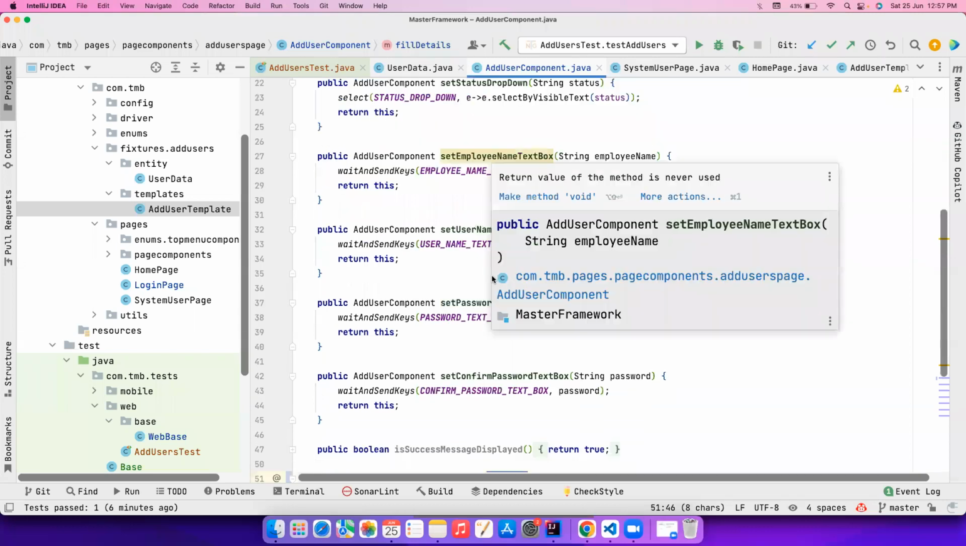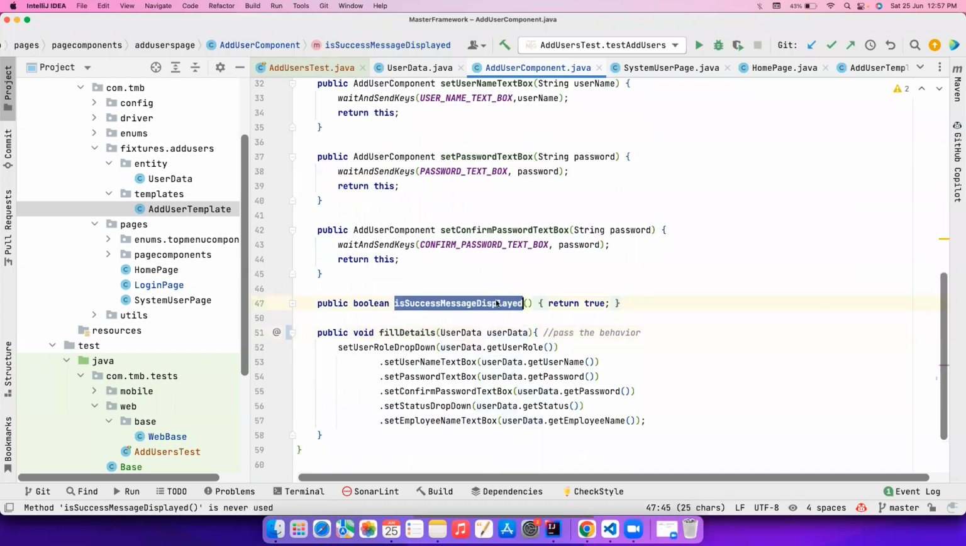For that I have created a method called isSuccessMessageDisplayed. But for now, I'm not getting text from a field and then validating it. I'm just directly returning true for now. In real time you would return the text from here and validate whether the text is matching. For now, we simply assume that the success message is displayed and return true. So it's a very simple thing.